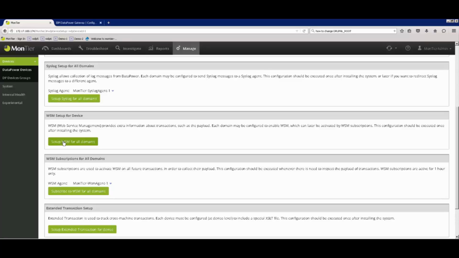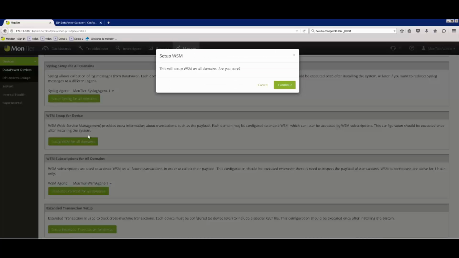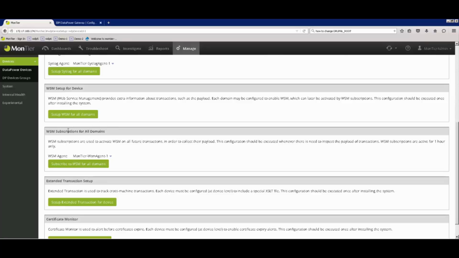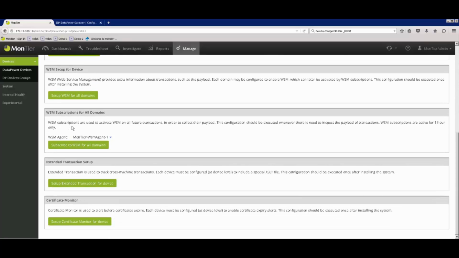So how do we set up WSM? We simply click this button, and this sets up WSM on all the domains. Again, this doesn't record the messages, it just makes the initial setup. So if you want to record messages for a specific domain for a limited amount of time, we have to go to the specific domain and start the recording. This will run for a limited amount of time. It's a pre-configured amount of time.